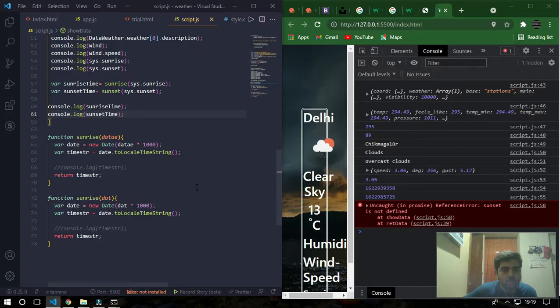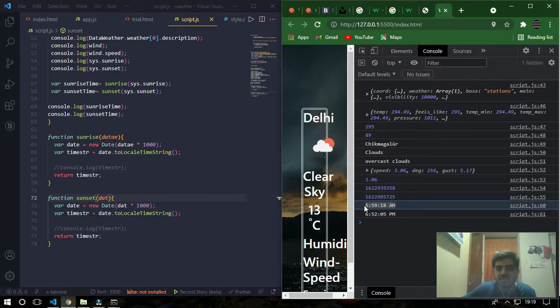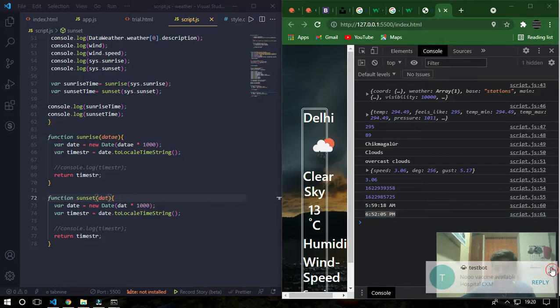Oh, why is this thing happening? Sunset is not defined. Okay, sunrise and sunset. So I'm getting these things: 5:59 AM is the sunrise and 6:52 PM is the sunset. Okay, I'm getting peculiar data. I have converted this thing, these are small codes that you'll get easily on Stack Overflow or anything. So I got sunrise and sunset.